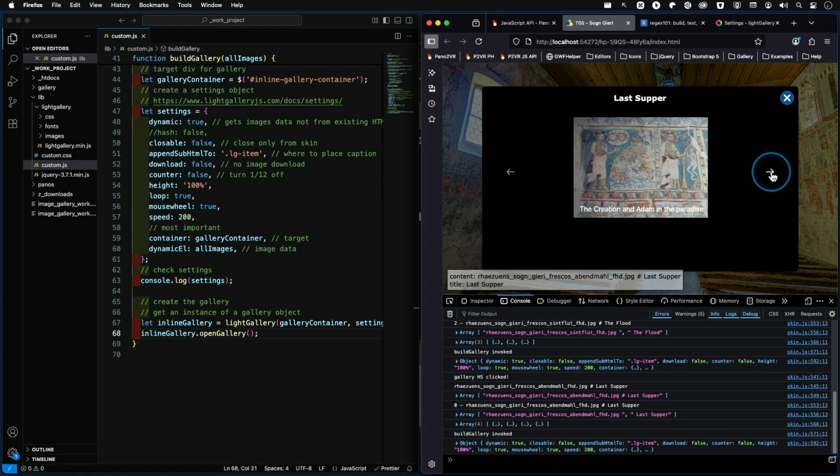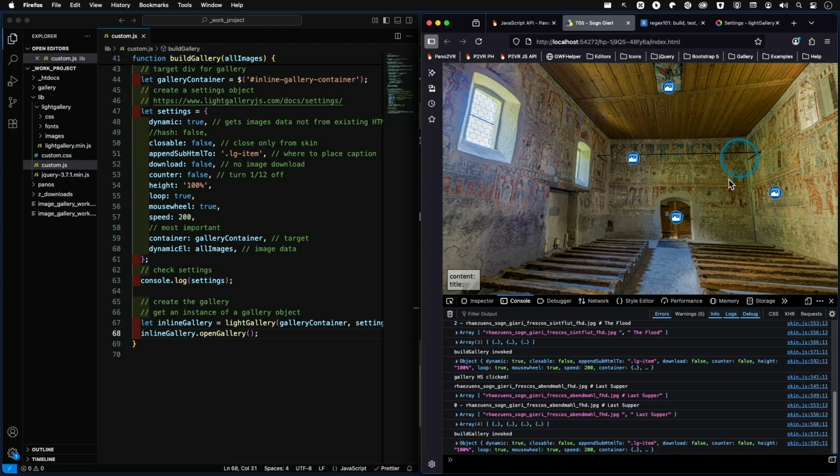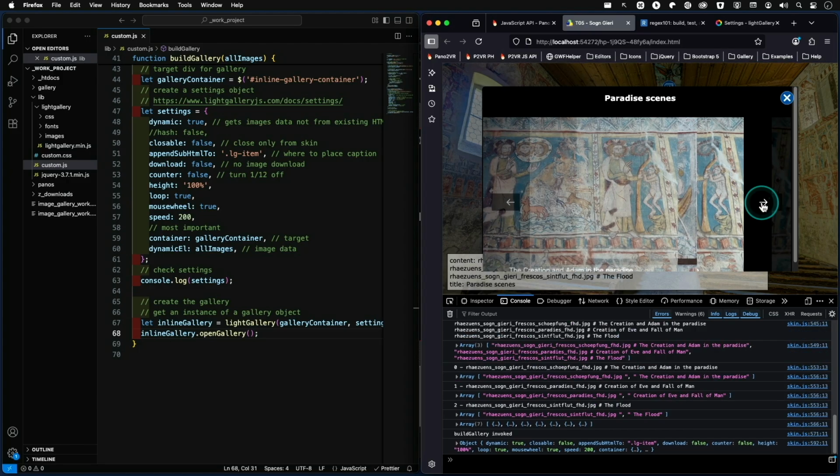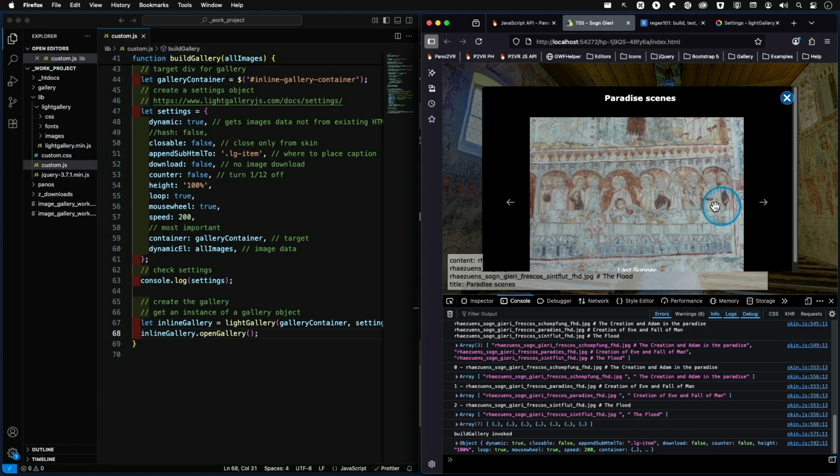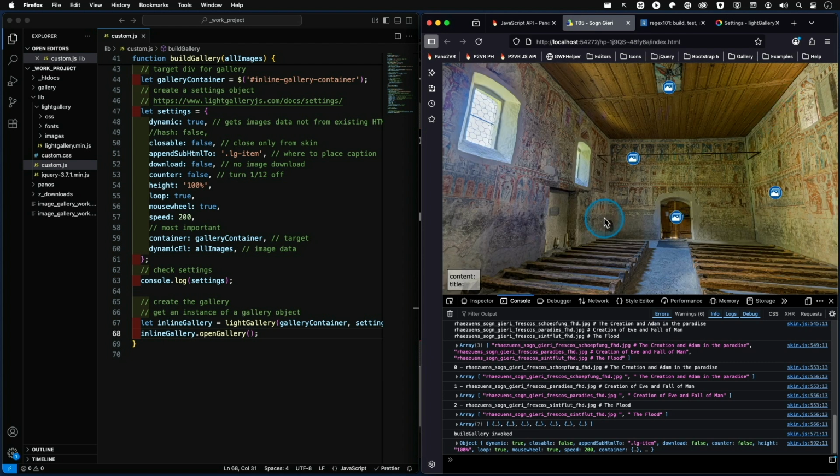And here we have the Last Supper. You see some issues here. If we point to the next gallery, we have a crazy mixture of some images. So it is working, but it isn't perfect. So we need to clean up some issues now. But now you have seen the principle of working with such libraries in JavaScript.